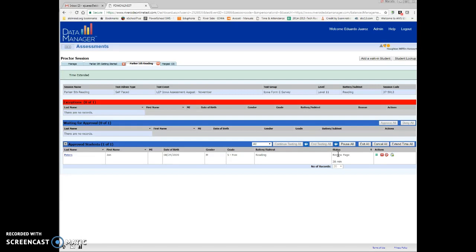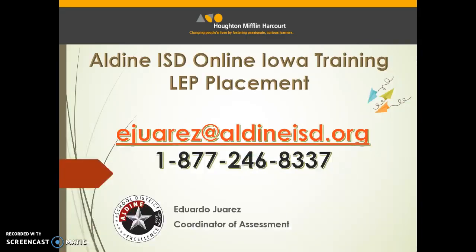So you want to monitor students to make sure they're not becoming impatient. Instruct them to wait until the button is blue or green, and they could click next for grades 3 and up, and go for grades K, 1 and 2. And that's how we practice the student test in the Data Manager.